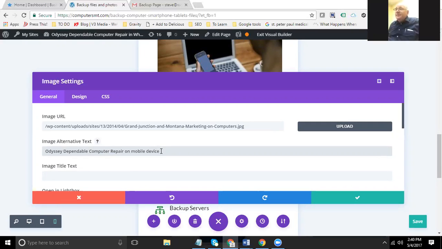So Odyssey Dependable Computer Repair on mobile device. I'm going to leave that as a sentence to describe that picture. And then here's the image title text, which is where Grand Junction and Montana marketing comes from. All these pictures came over already optimized for Grand Junction and Whitehall. I already did all my SEO magic, so now I have to go in even to this and fix it.